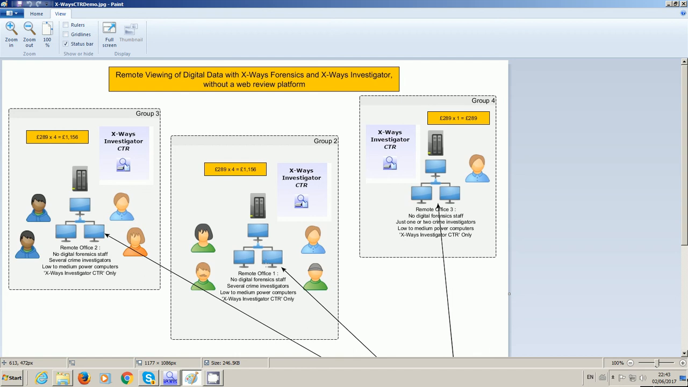Most of the mainstream forensic tools these days have got this kind of facility, often having various naming conventions to it, but ultimately they involve the use of a web platform. So the idea is that the remote person uses a web interface to review data that's been put there by the forensic tool used by the main digital forensics person.